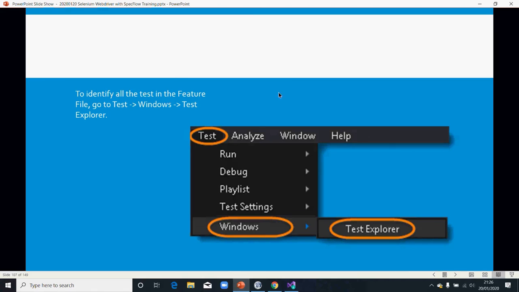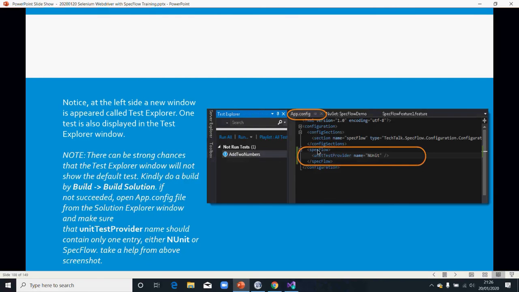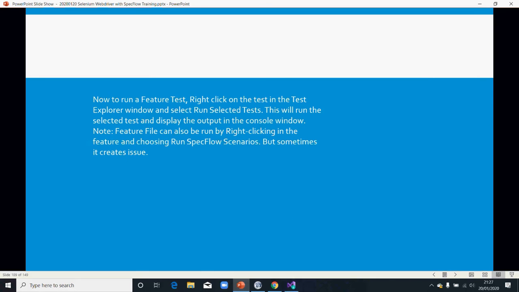To run your test, the first thing, because it's also possible that your test explorer is not displayed. You don't have the test explorer window. For you to have the test explorer window, you click on Test, then Windows, and then Test Explorer. Then your test explorer window appears. You don't need the app config again, so I need to remove that one, because that was removed from SpecFlow 3. So that is that.